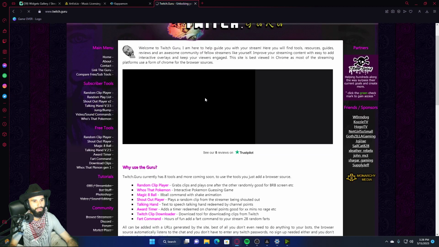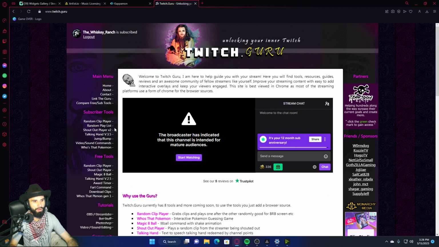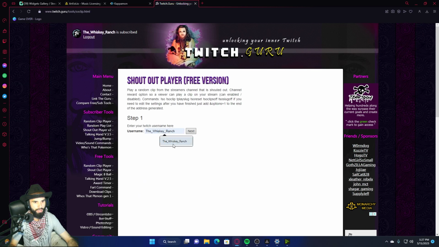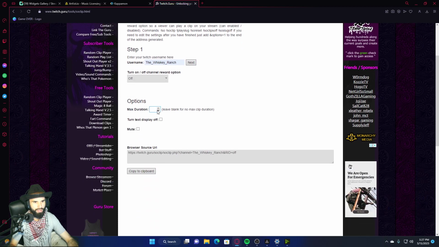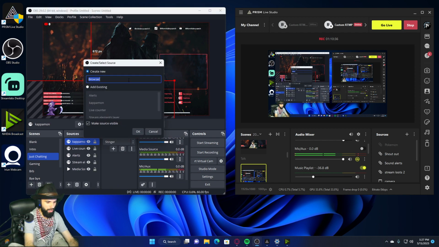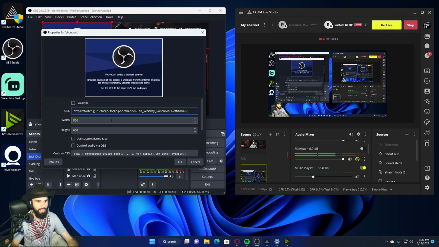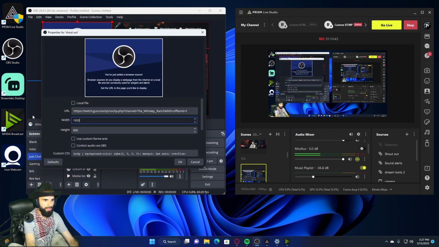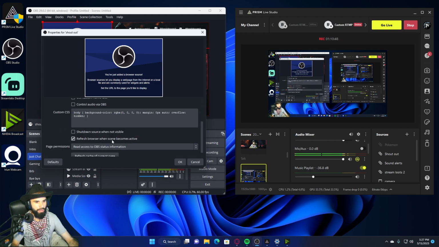Go to Twitch Guru, and then here it is. You can use the free tools, which is the shoutout player, which is free. You add your username, set the duration, max duration, let's say 5 seconds, and then there's a clipboard to copy the link. Then go here to browser source. You're going to shout out, and then paste that URL, 920 by 1080, and refresh when the browser comes alive.